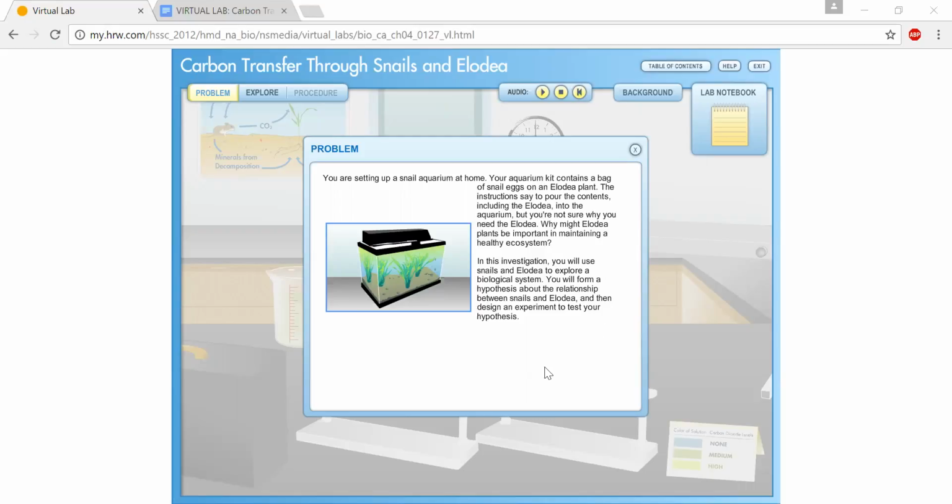At the end of this unit, hopefully you have a good understanding of cellular respiration and photosynthesis and how those two are related. And that information will help you in this experiment. So what you're going to be doing is finding the relationship between plants and animals, or Elodea and snails, in setting up a healthy and balanced aquarium. So that's what you're going to be doing.